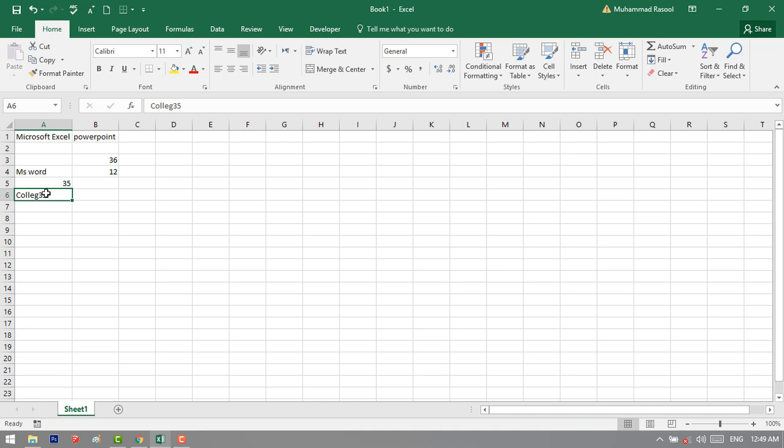Another way to edit is, for example, we are writing Microsoft Word. You click inside the cell, double click, so the edit mode is activated. Now you can use your keyboard to edit it. So it's as simple as that.